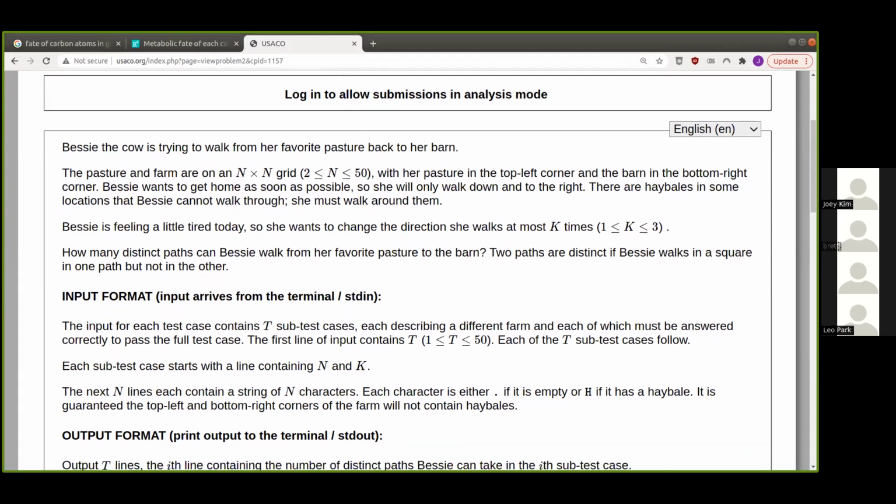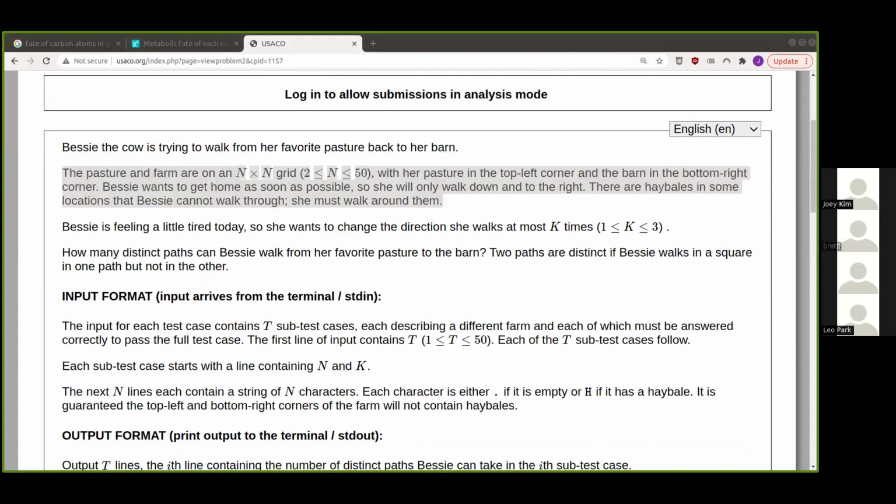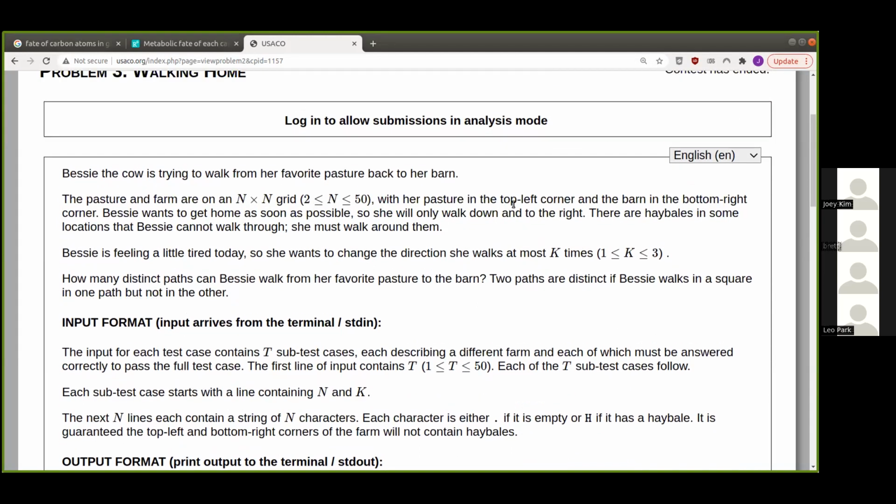So we have Bessie the cow, who is trying to walk home from her favorite pasture. Okay, I just wanted to double check that it's recording. But anyway, the pasture and the farm are on an N by N grid with her pasture in the top left-hand corner and the barn in the bottom right corner. Bessie wants to go home as soon as possible, so she'll only walk down and to the right.